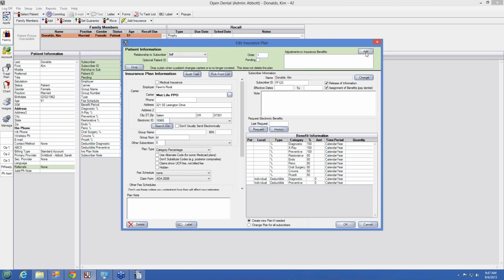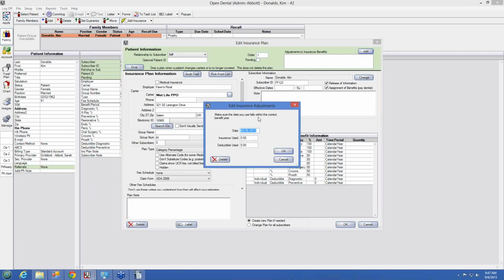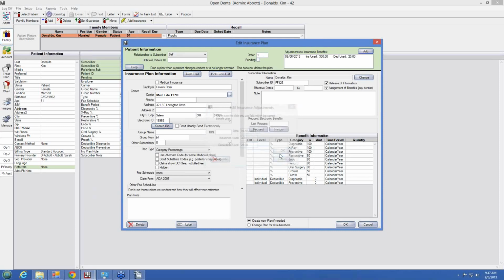The Add button allows a user to adjust benefit amounts that might have already been used in another office. So in this example, patient has used $300 in benefits and has met a $25 deductible. And those benefits were used prior to seeing us for the first visit. The information section is specific to the insurance plan.